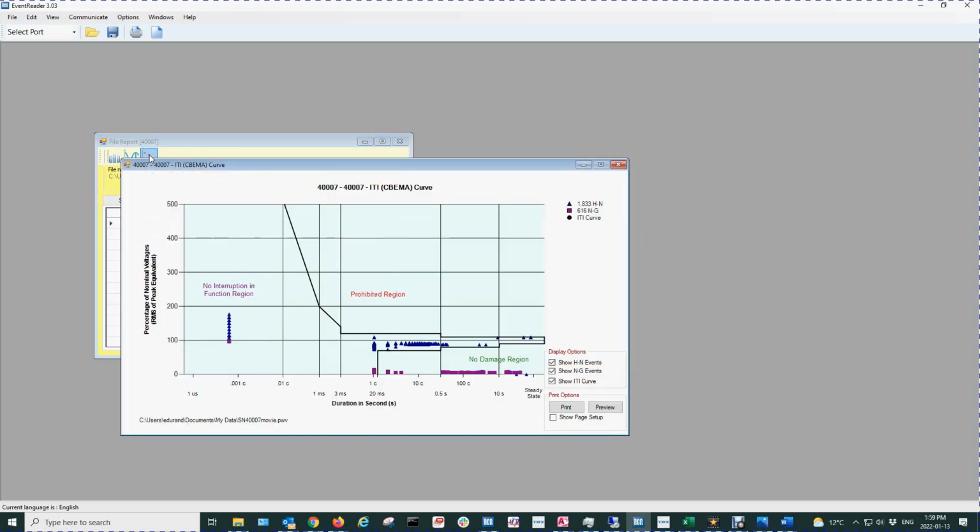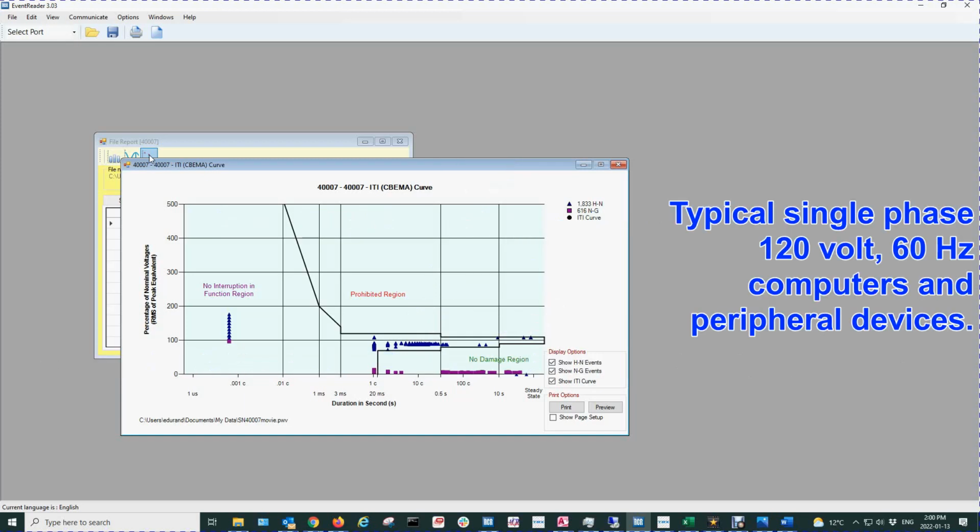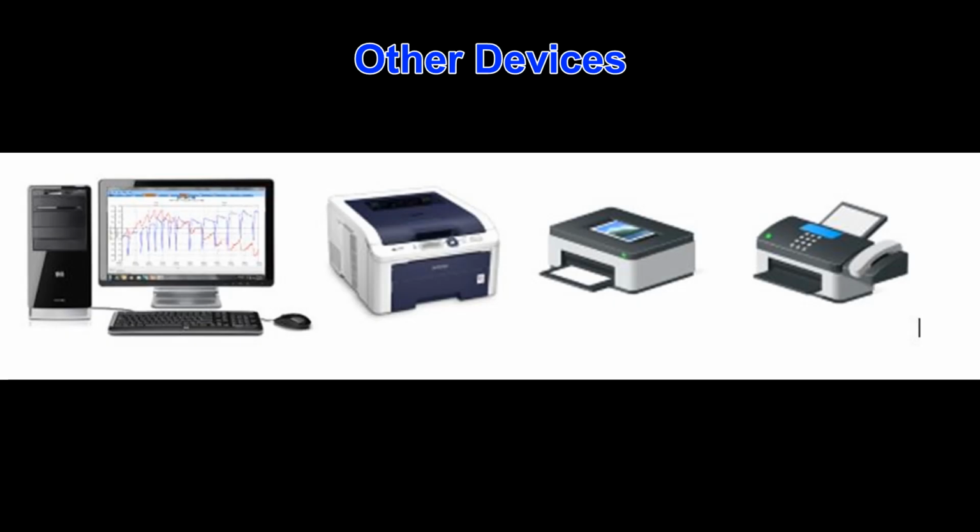The CBEMA curve is a precursor to the ITI curve and was published in the 1970s. The curve is published by the Information Technology Industry Council, formerly known as the Computer Business and Equipment Manufacturers Association. The intent was to produce a curve that can better reflect the performance of typical single-phase, 120 volt, 60 Hz computers and their peripherals, and other information technology equipment such as fax machines, copiers, point-of-sale terminals, and is generally applicable to other equipment containing solid-state devices aside from being specifically applicable to computer-type equipment.